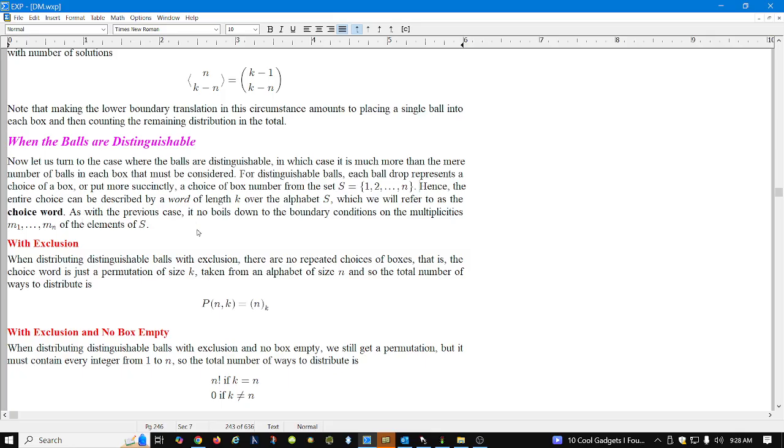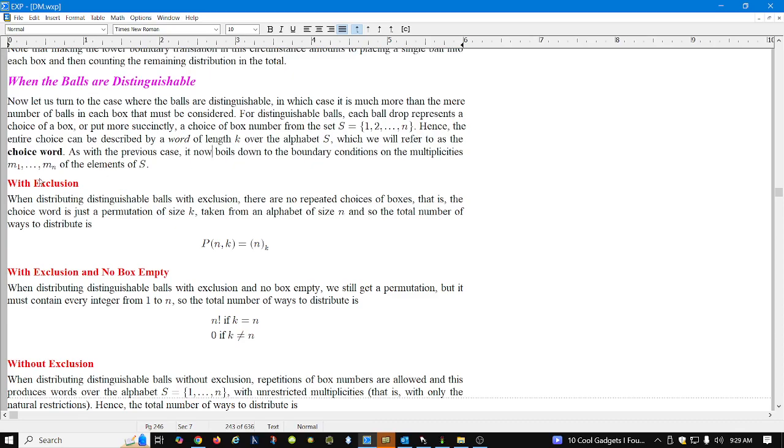Okay. So it then boils down to the issue of multiplicities. So with exclusion, that means at most one ball per box, which means the box numbers that are chosen by the k balls are distinct. And so this is a word of length k over a set of size n, no duplicates. In other words, it's a permutation of size k over a set of size n, so this is the number of ways of doing that.